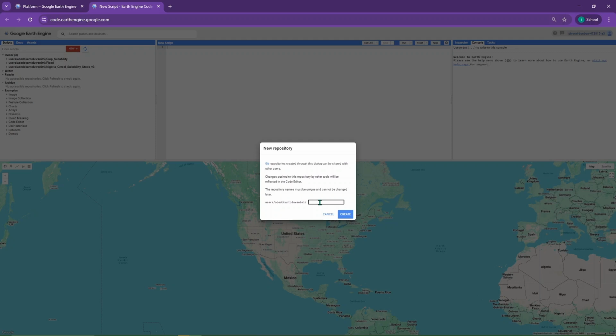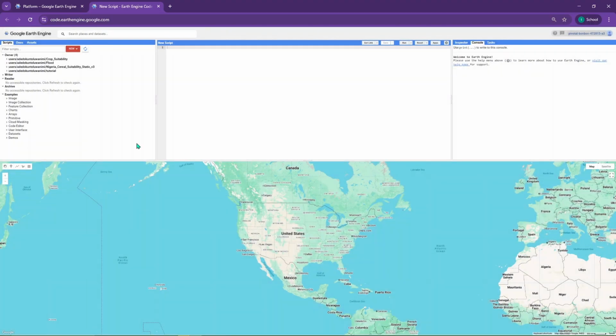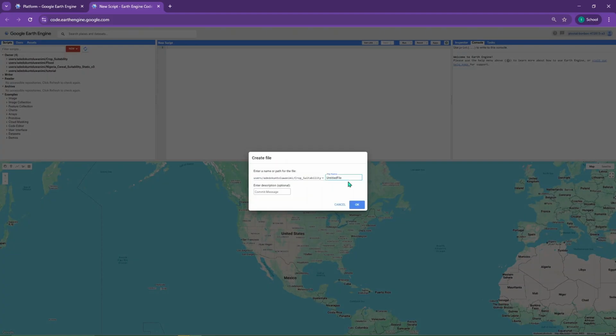So I'm just going to name this repository tutorial, then I'll click on create. Then I can see that my repository has been created here in tutorial. I'm also going to create a new file. For the path of the file, I already have some pre-existing repositories, but I'm going to choose the tutorial I just created now. Then my file name is also going to be tutorial.